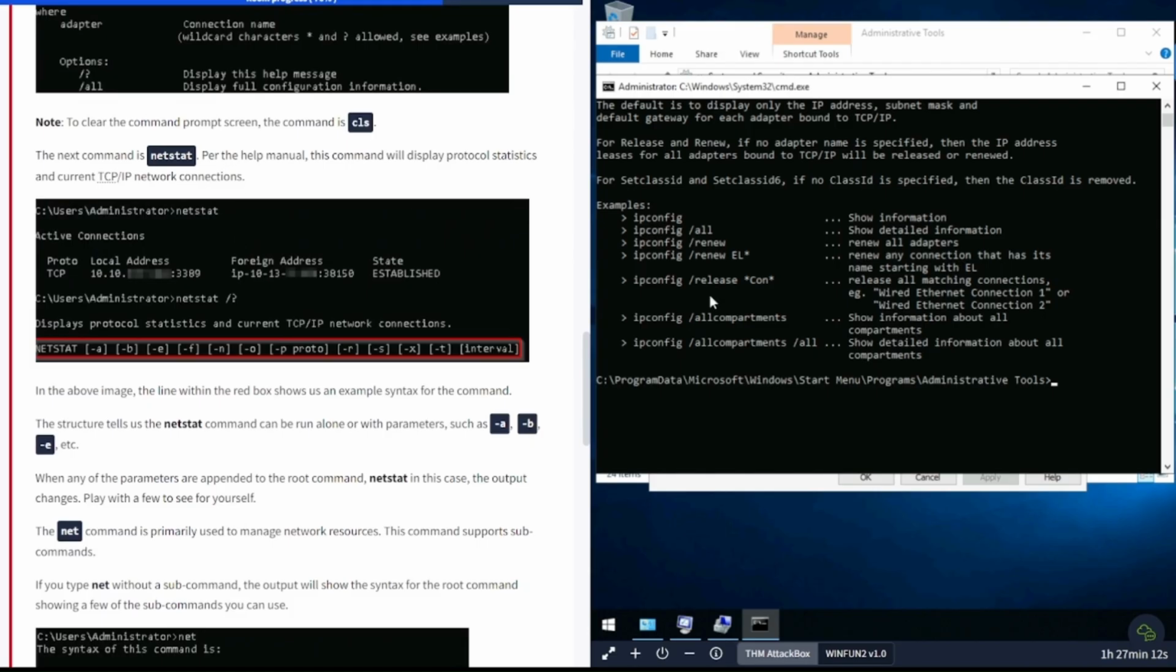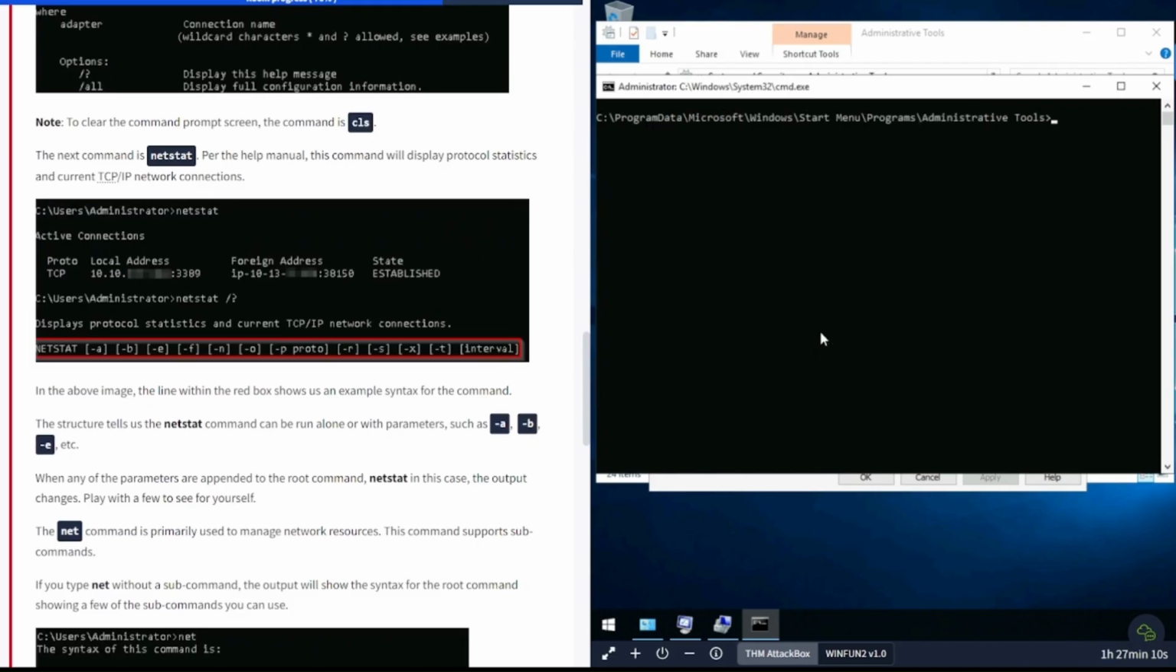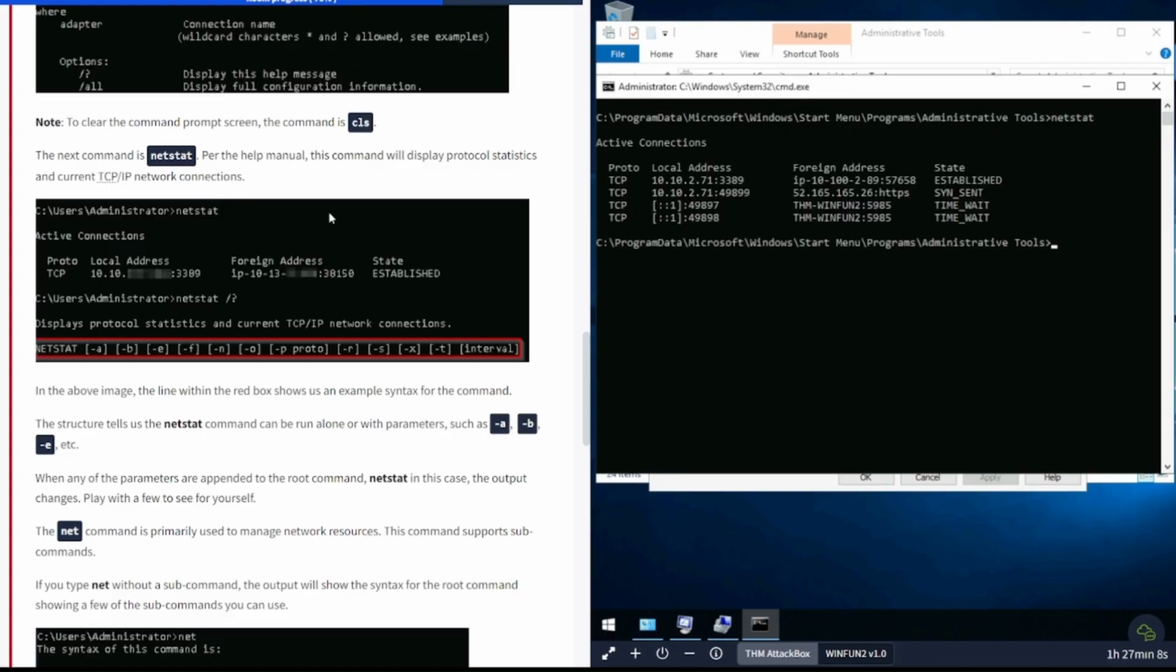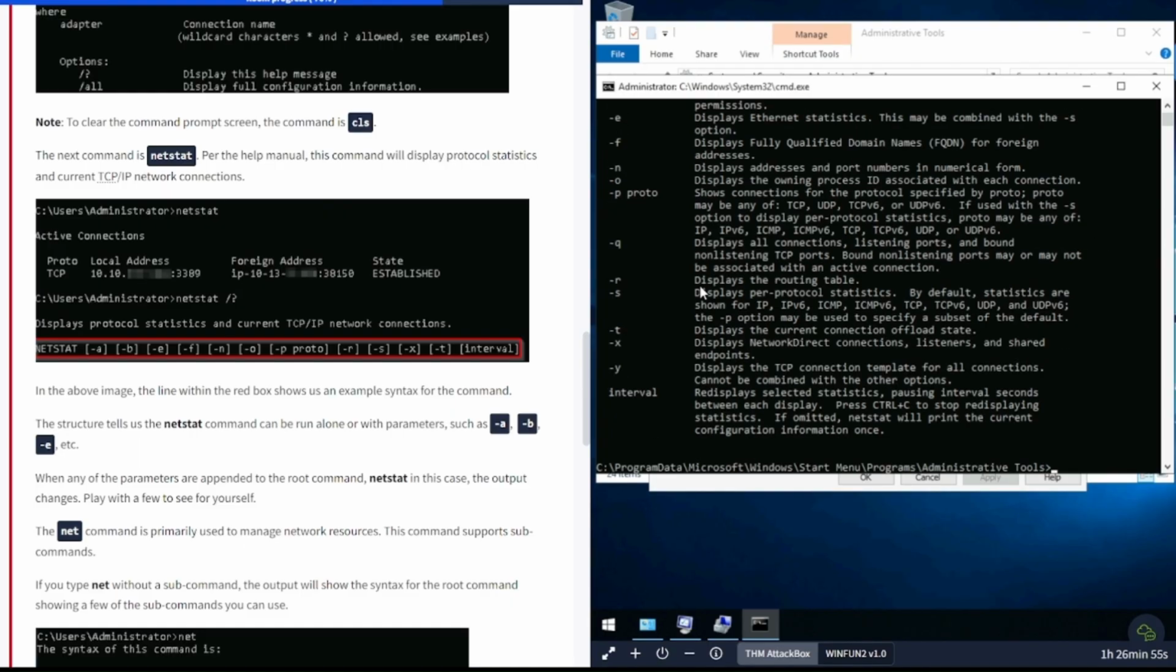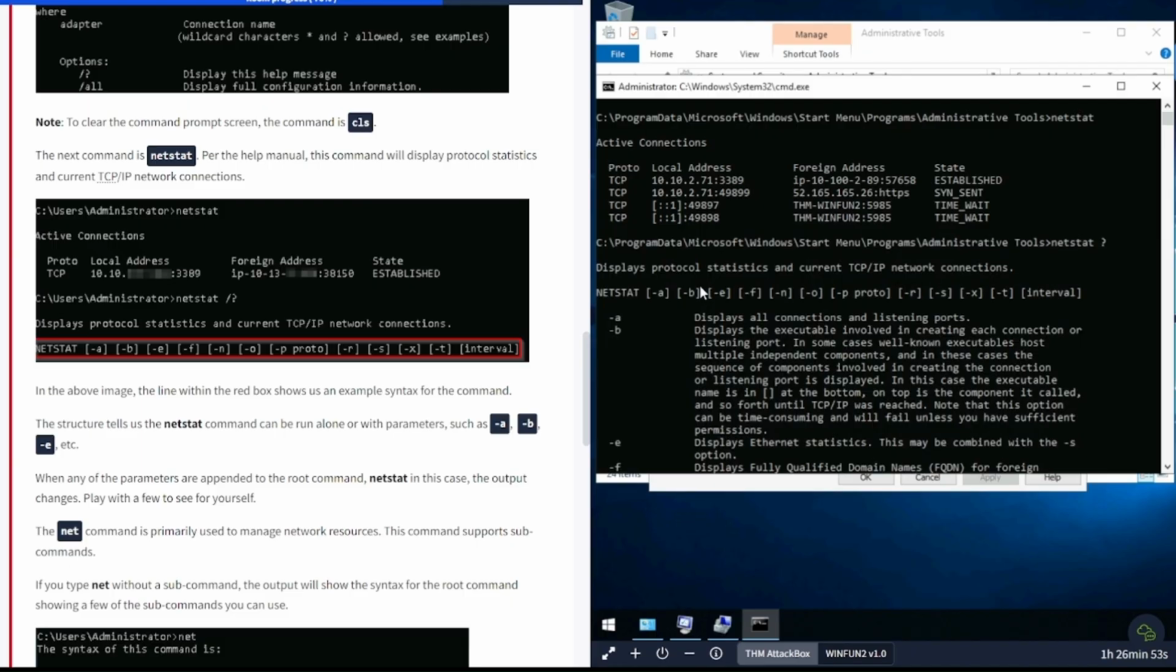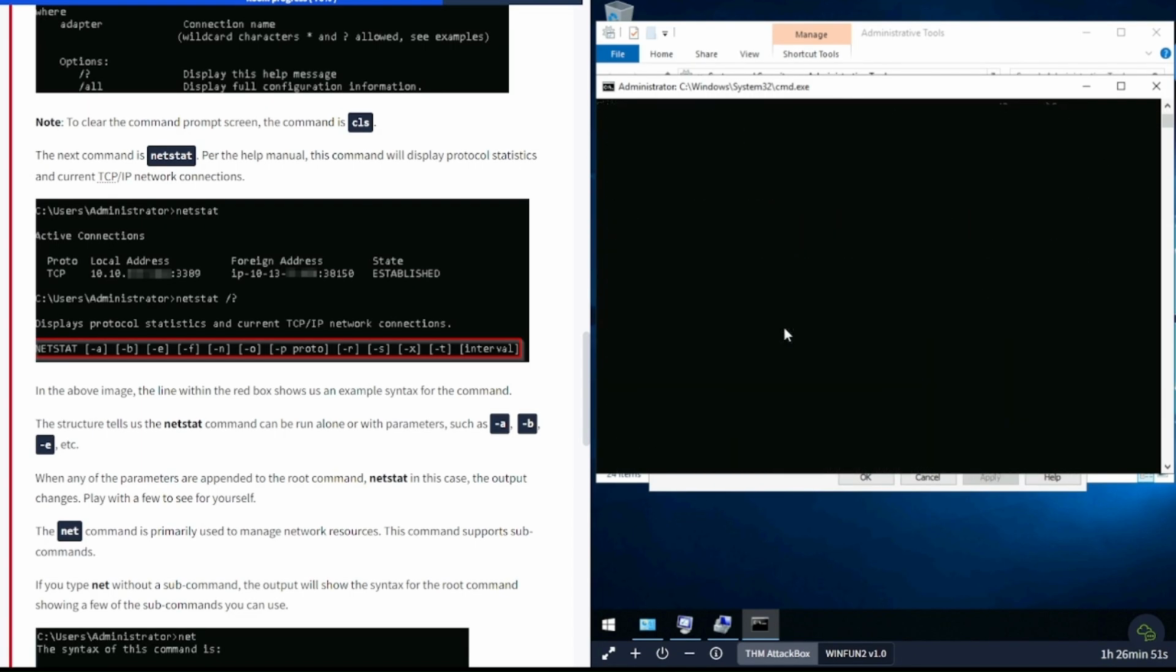The next command is netstat. So get out of this here, netstat. Says per the help manual, this command will display protocol statistics and current TCP/IP network connections. All right, and that's what it looks like here. It's netstat. All right, you could use that question mark in there. You could pull up the help options. All right, so read through there.